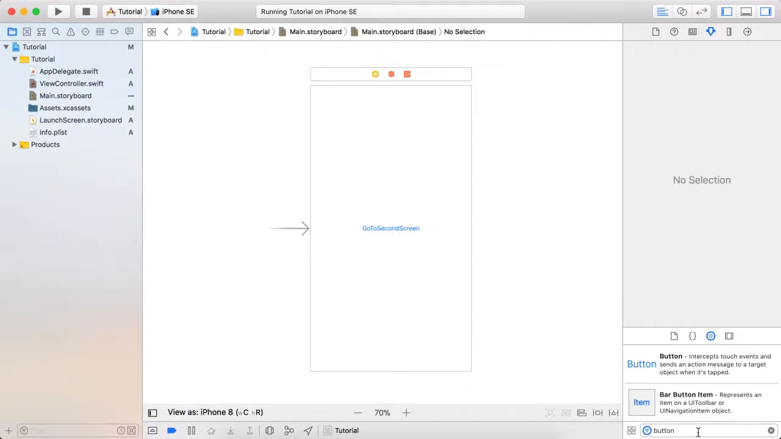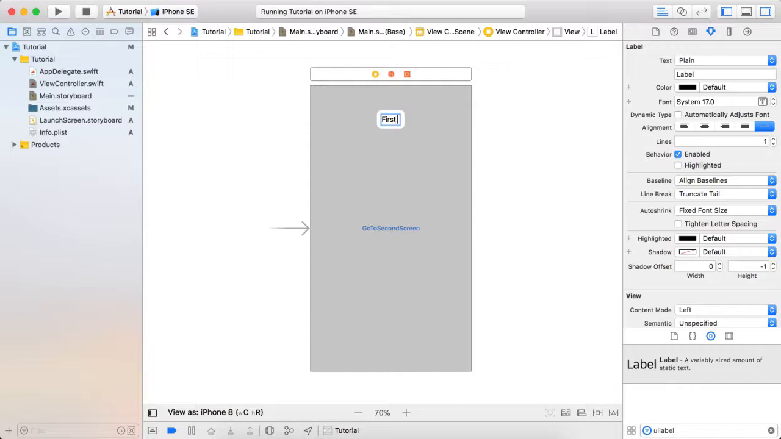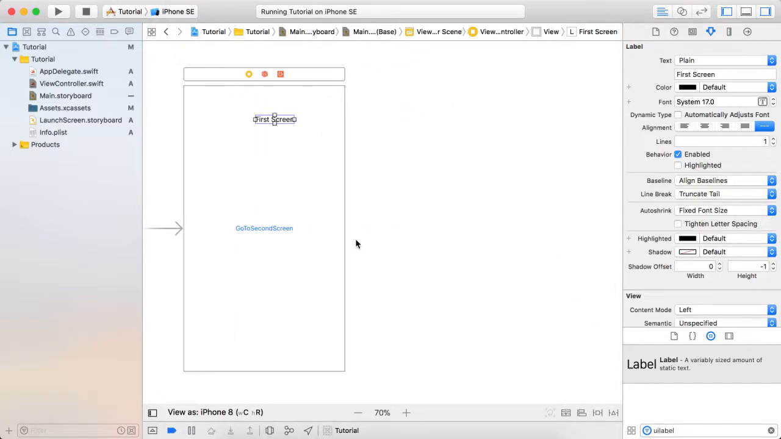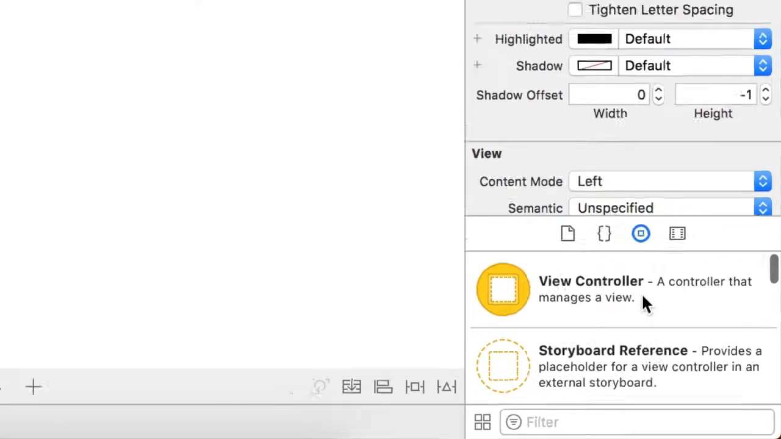And now, you don't need to repeat this step, but for demonstration purposes, I'm dragging in a UI label simply as a title. So this is our first screen. Again, you don't need to reproduce that. Now we need a second screen to go to, and screens in Xcode are called the view controller. So type that in, should be the top already.